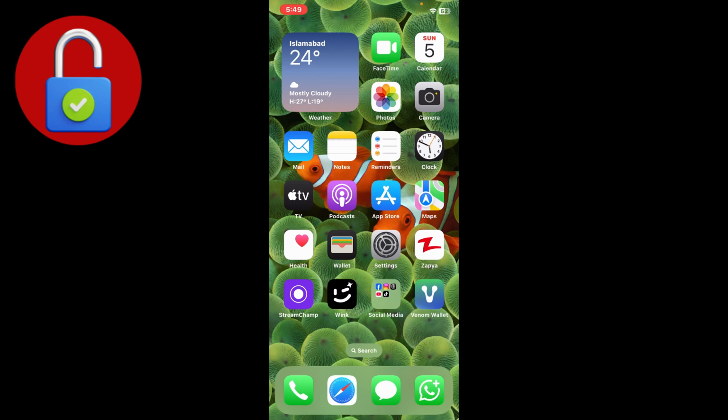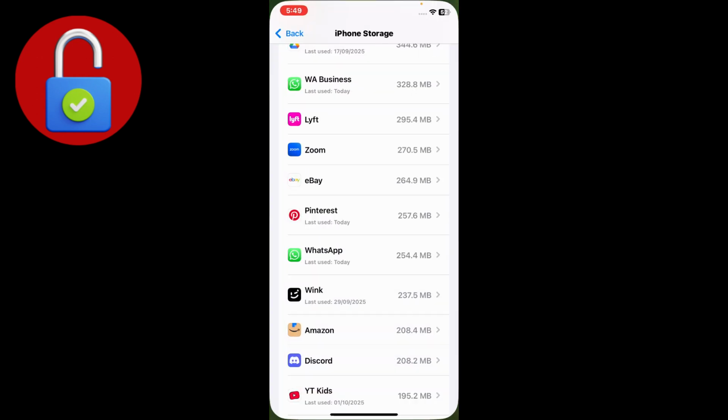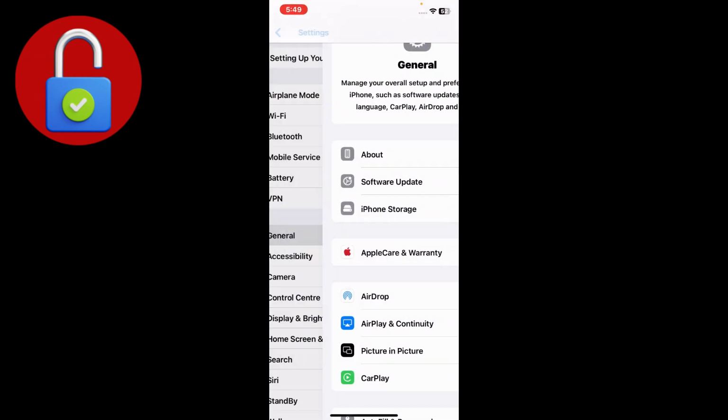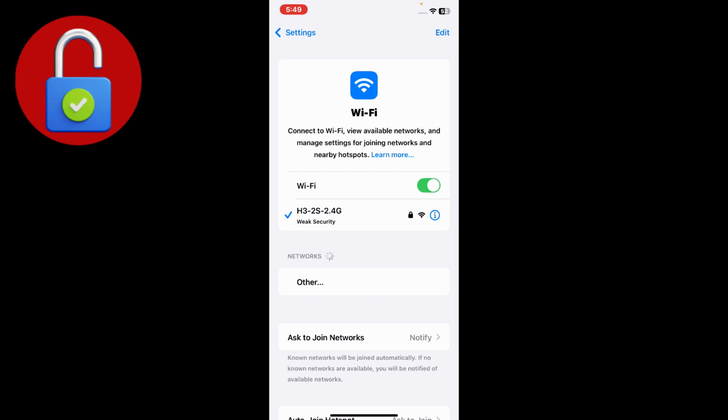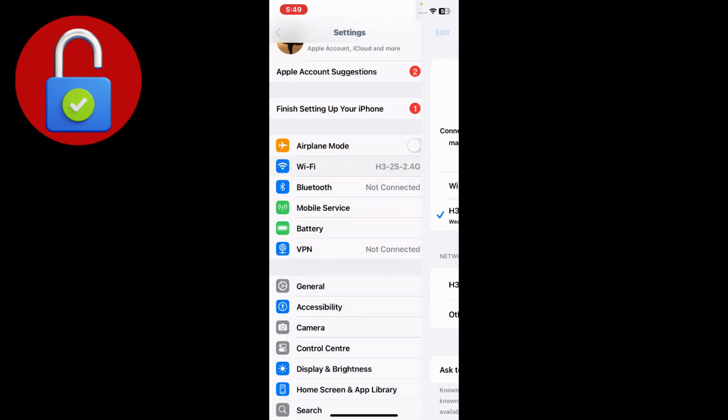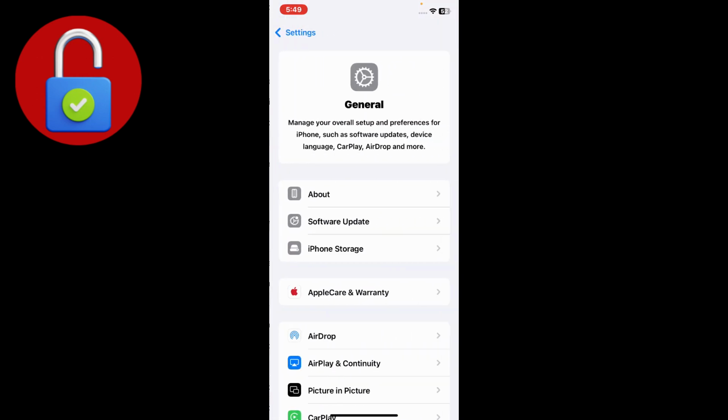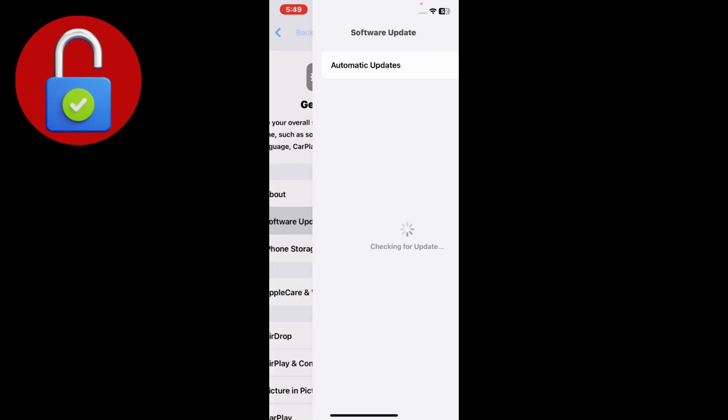In this video I'm going to show you how you can resolve the problem where your Telegram is not working properly on your iPhone or your iPad. So how can you resolve that? Simply go to the settings of your iPhone, and make sure that you have a strong Wi-Fi connection. Also make sure that VPN is not connected. If you have connected VPN, just disconnect it. After that, go to the General section and update to the latest iOS version on your iPhone or iPad.